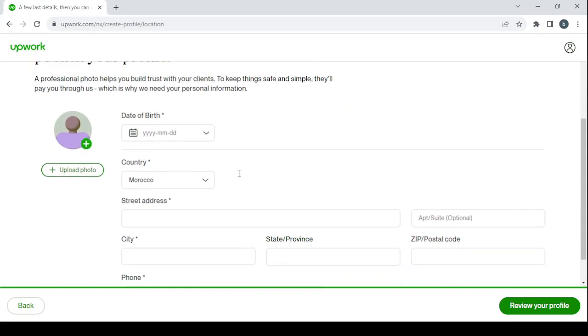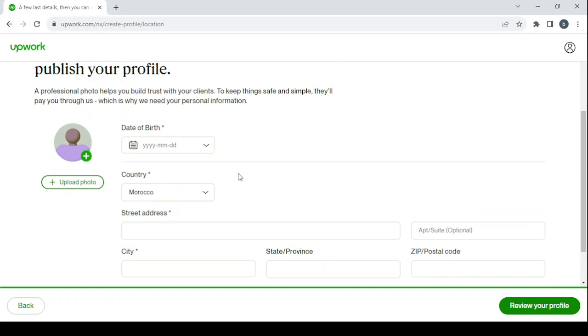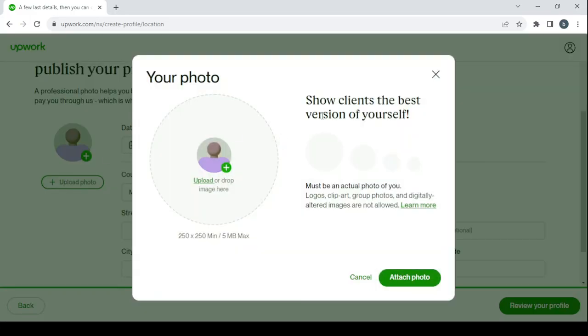Here you can add the usual information of your address and your date of birth. Then in uploading your photo, make sure to show clients the best version of yourself. It must be an actual photo of you. Logos, clip art, group photos, and digitally altered images are not allowed. So keep that in mind, guys.